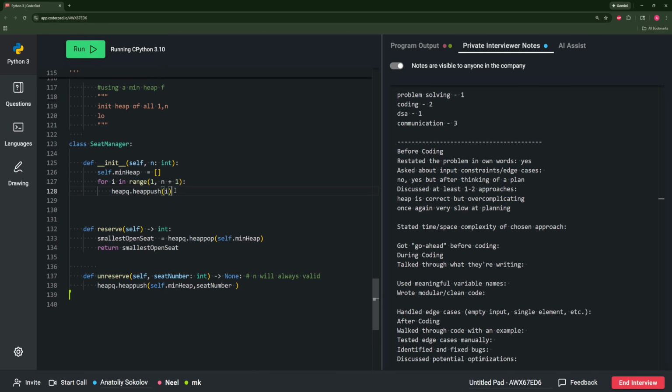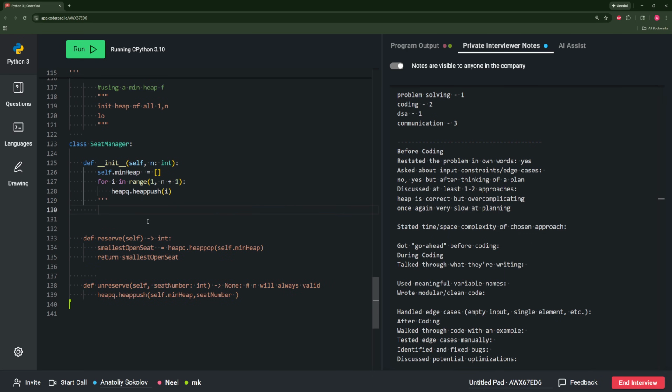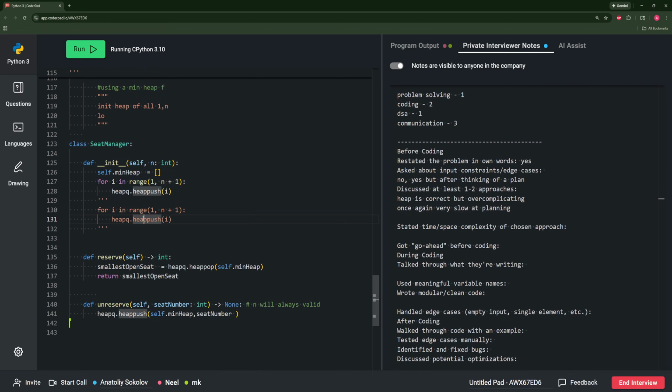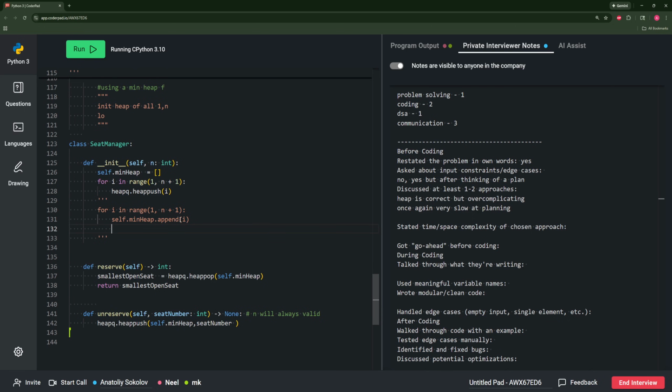So on line 120, if I had your approach versus this same thing, it would just look like this. I would just do min heap append i, and then I do a heapify, or heapq heapify. Is there a difference?